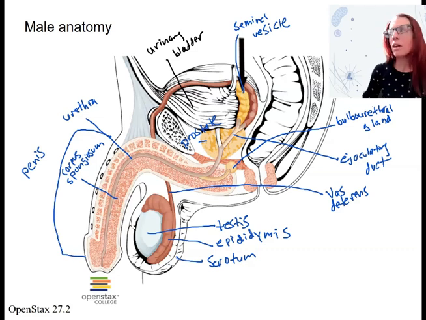Okay, so that's the male anatomy. We'll see a little bit more about the function of each when we go through sperm production and maturation, and then movement. The sperm are going to move out of the vas deferens, past all these glands, and pick up stuff released from those glands, and then go out the urethra and eventually out of the body.